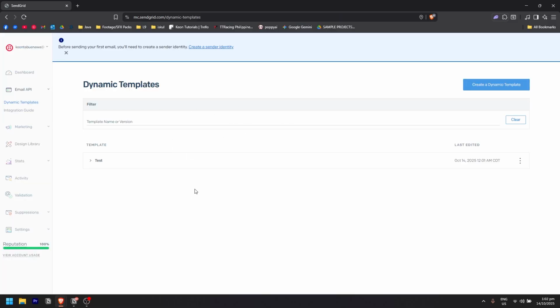And once you have your own template, if you want to duplicate it, you just simply need to hover to the three dot icon right there. And as you can see, there's an option for duplication. So you just simply need to click on that.